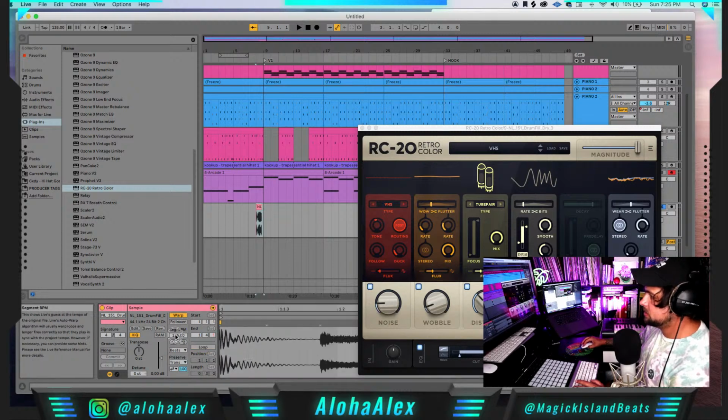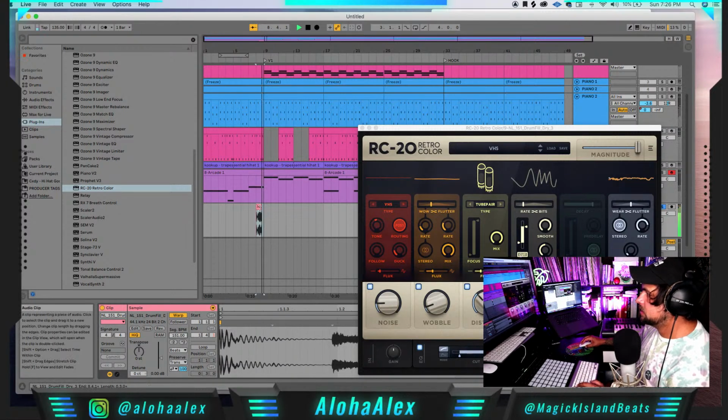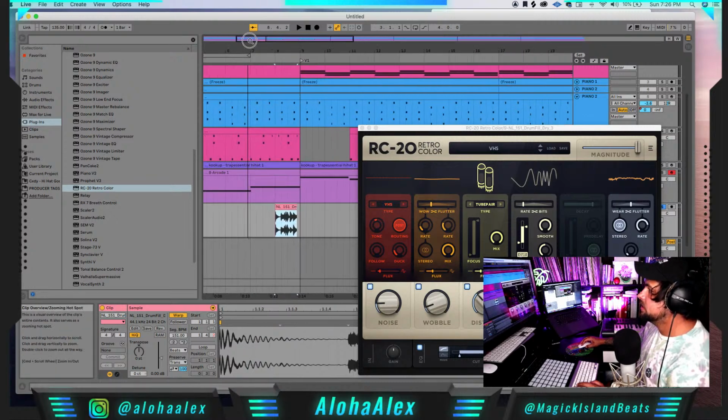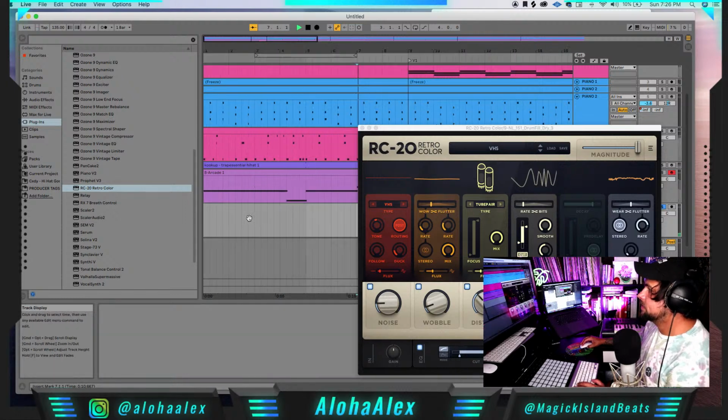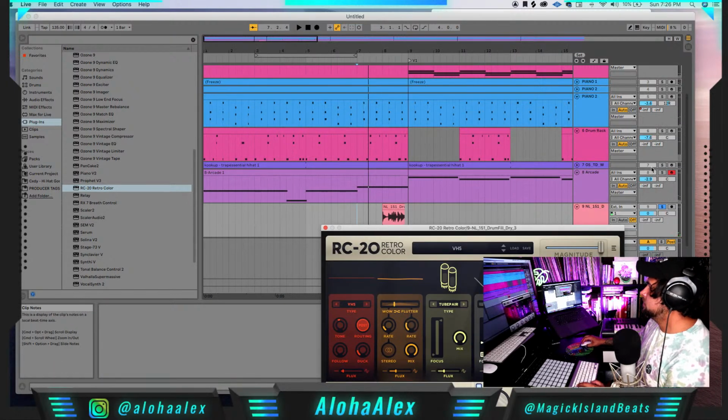Change the warp. Sometimes you'll import stuff into Ableton and you just got to check the warp, because it'll think it's a different speed, and then if you go to change it, it won't be exactly what you're thinking. Let's take a listen.